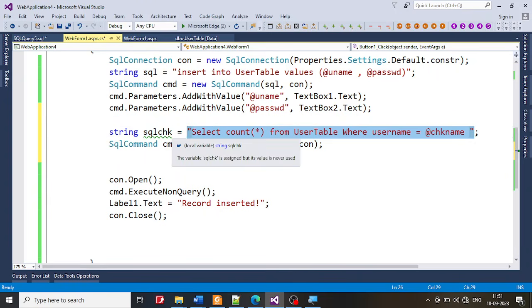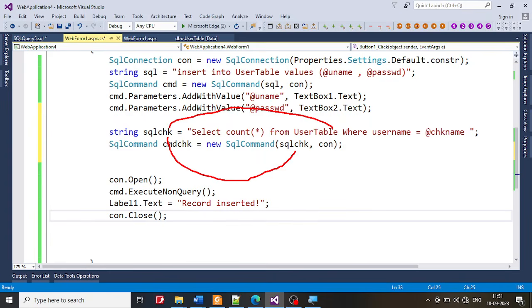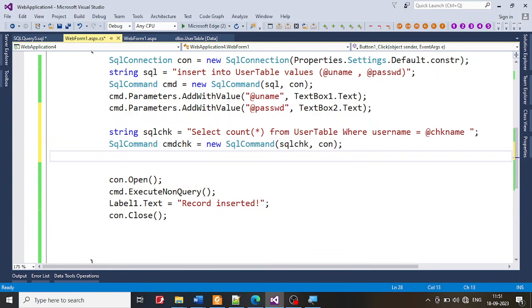I've stored it in this variable SQL chk. I'm going to use that in my command here. So this string is stored here, and I'm using it in my command here. So I got that one. Now I have to open the connection.